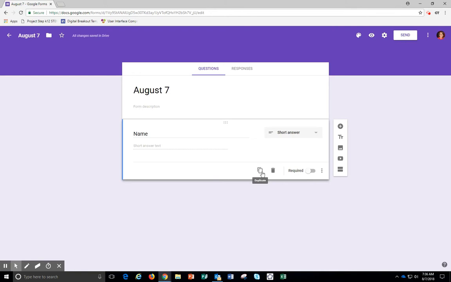The other thing to point out, you can delete the question if you don't like it with this trash can. You can duplicate the question. It's another way to just add the next, and you can edit it. And then I really want to point out the required right here. We want that required question. We want to make sure that they have a name on their quiz. These over here, this is how we add another question.